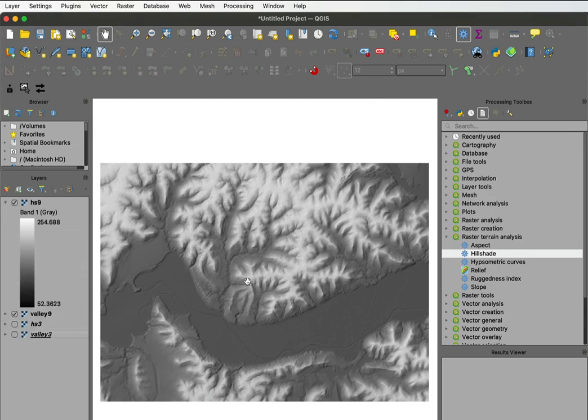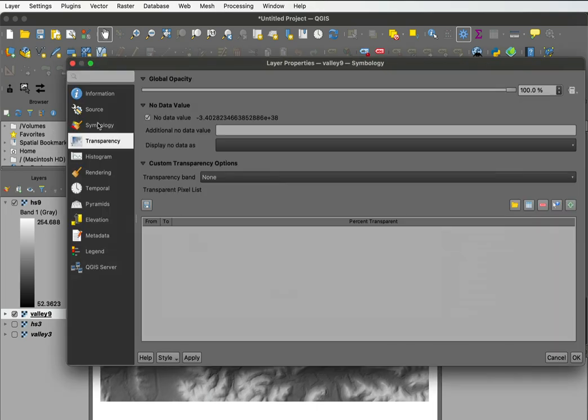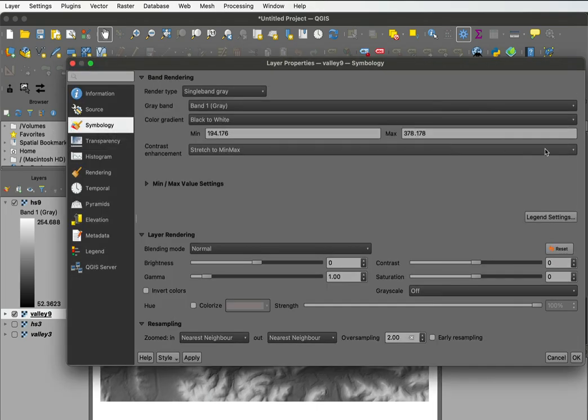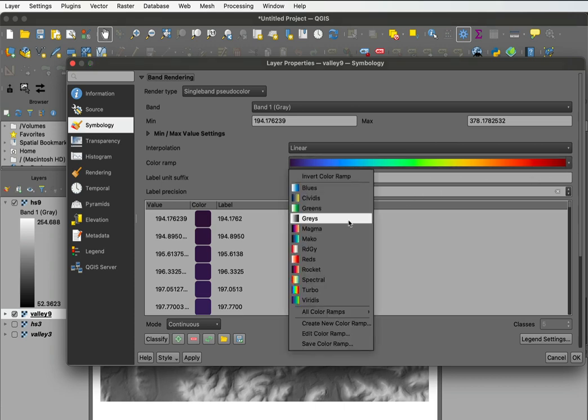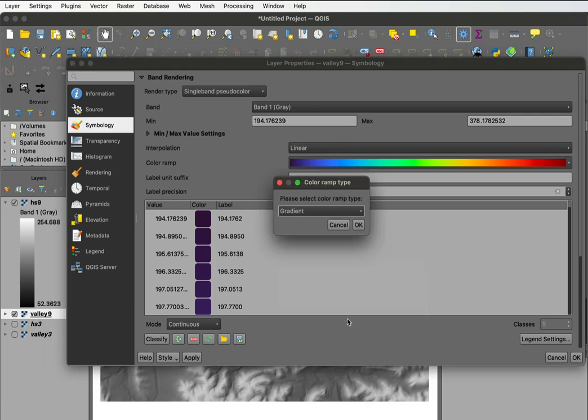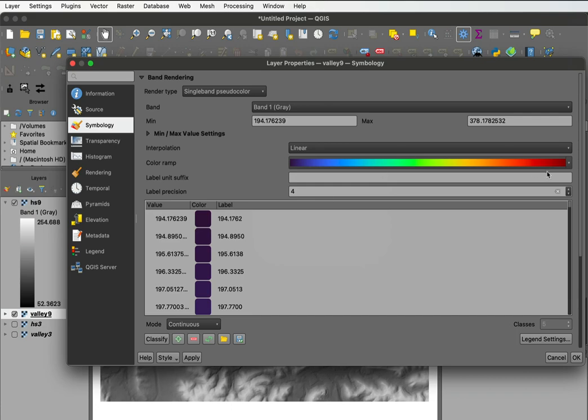So here I have the hillshade on top of the DEM, and if I want to color my DEM, then I can, in its symbology, and I'll change the color here from single band gray to single band pseudocolor, and I can grab one of these displays. Now I can go here to this left side and go to create a new color ramp. Instead of a gradient, go to this catalog CPT and say OK, and it opens the catalog.